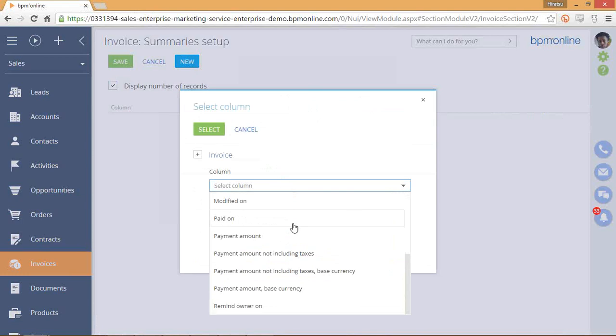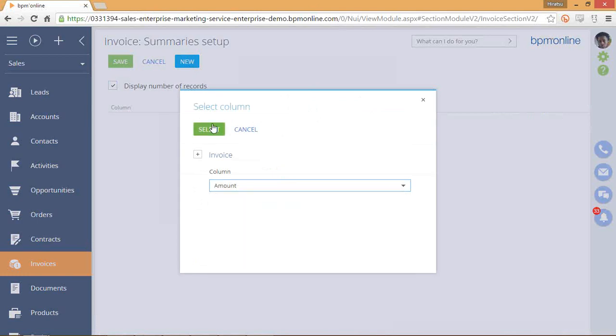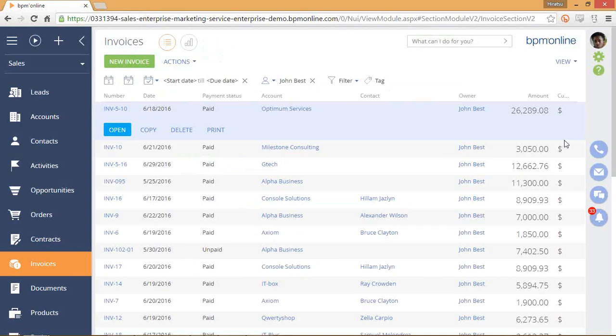Very often you might want to know something like how much total have we sold, for example, and we can use various options here: either the amount without taxes, or the amount without taxes in whatever the base currency is. We can also get a summary of how much has been paid. For example, if we know that our invoices should total a certain amount, and we want to make sure that the payment amount matches that. But for now, let's just go ahead and select our amount and hit save.